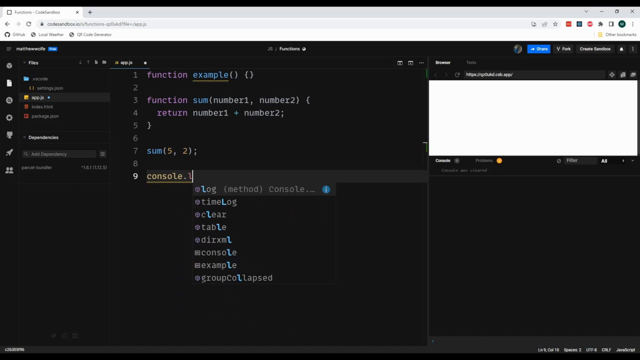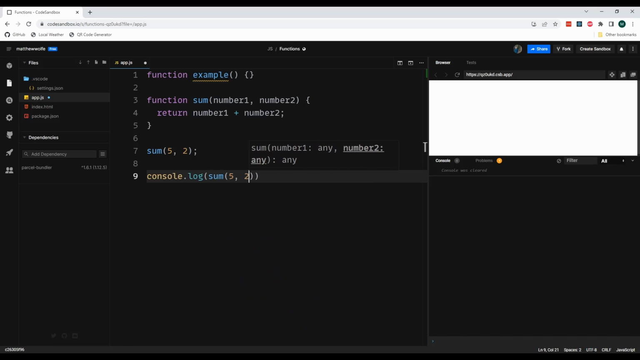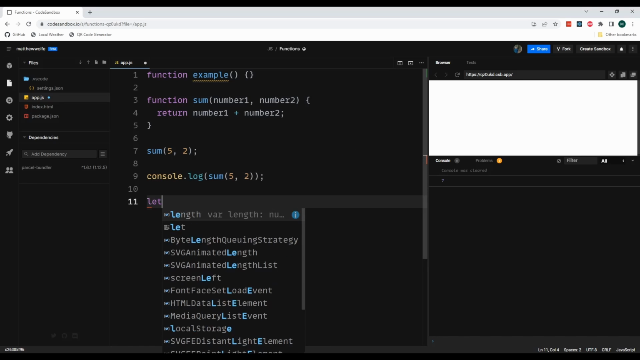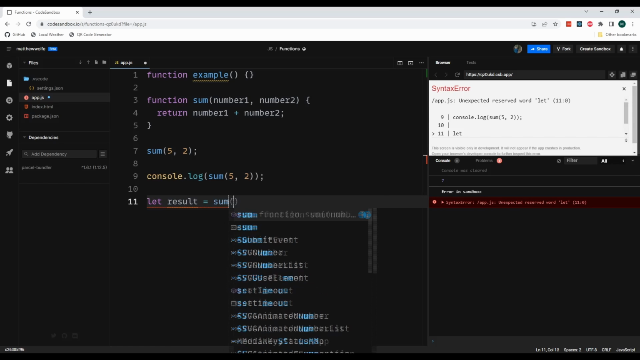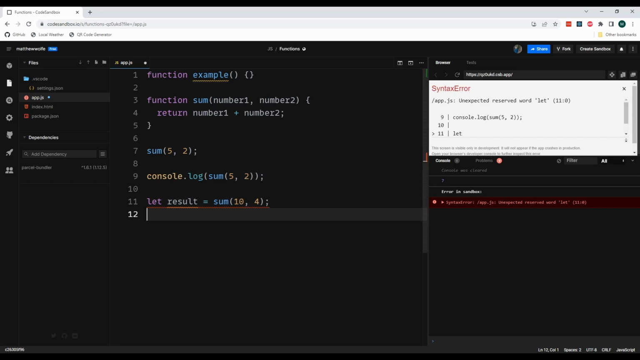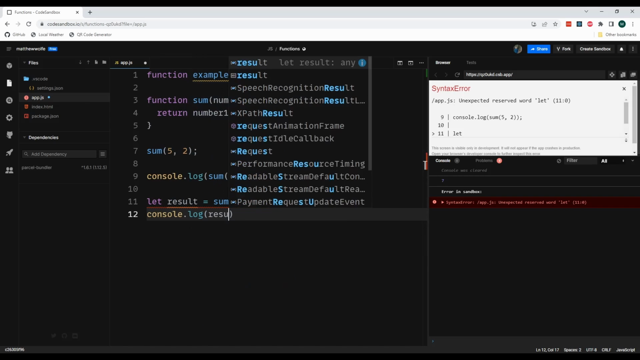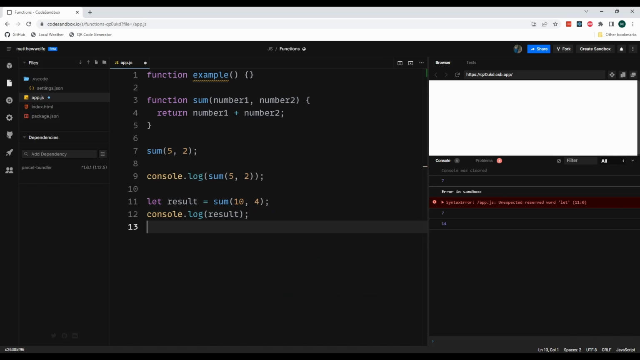In order to get the results of our function, we can use the console log, or we can set the result of the function to a variable. Let's make a new variable called result and set it equal to the result of our called function. Now, if I console log the variable result, it should contain the value of our function return, which in this case is the addition of two numbers.